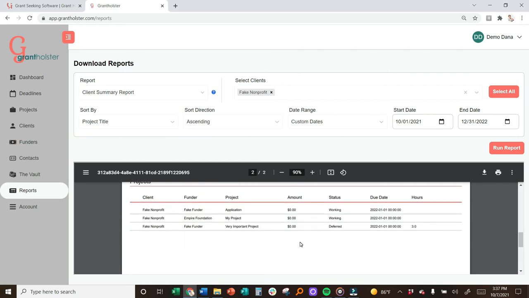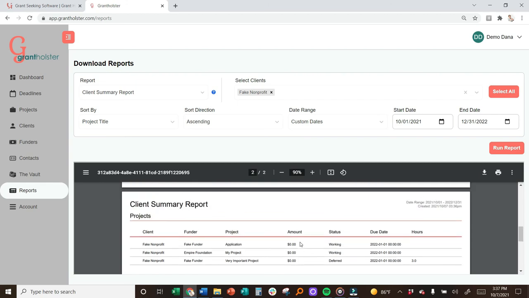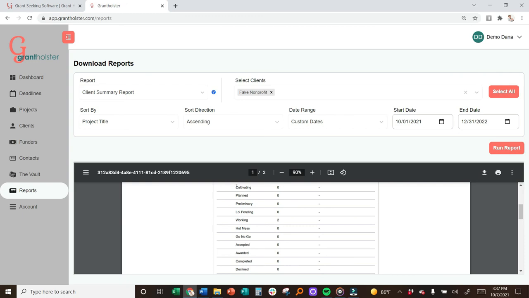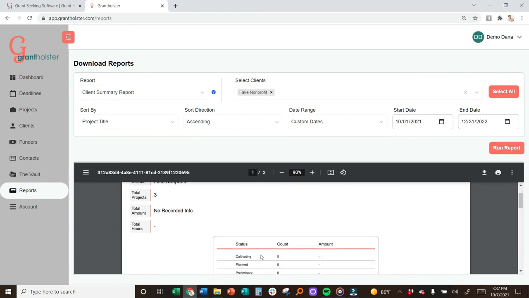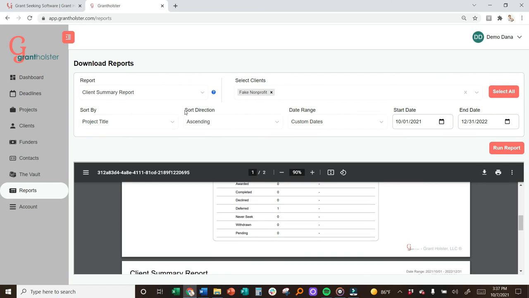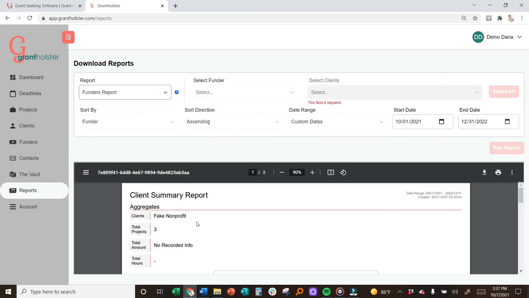The client summary report is a snapshot of all activity for a certain range of dates and client. This report pulls all of the projects of all different statuses based on the deadline date of those projects. It shows the total number of projects and each status in that date range. And the first page of the report is an overview about the total number of projects and all the different statuses.